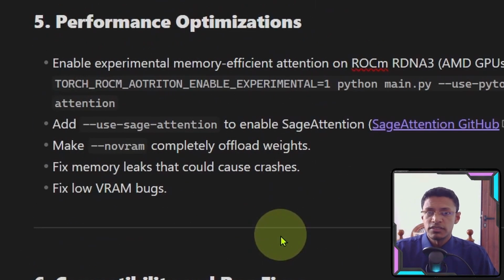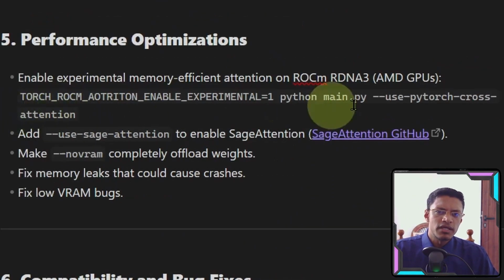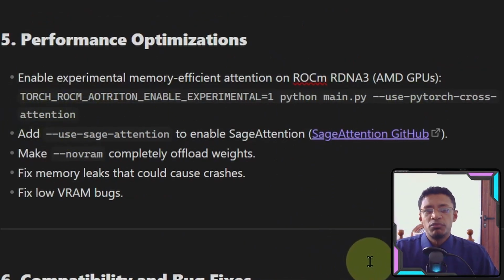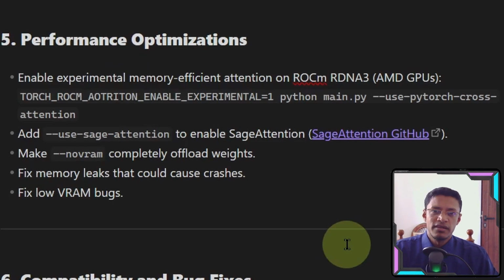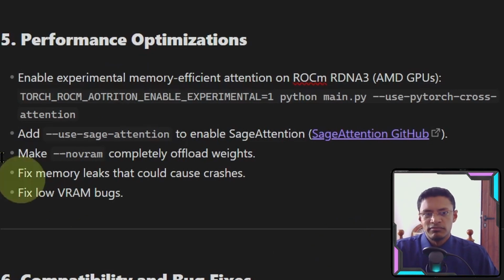A couple of performance optimizations for AMD users, AMD GPUs. You can use this command here to hopefully get a more memory efficient attention, and it says experimental here, so you can give it a try, see if it actually improves something, and if not, you can revert back to your previous command. There's also a use sage attention, and I'm not sure what this one is. It's way too complicated for me to understand, but if you know about it and you can summarize it in simple terms, let me know in the comments down below.